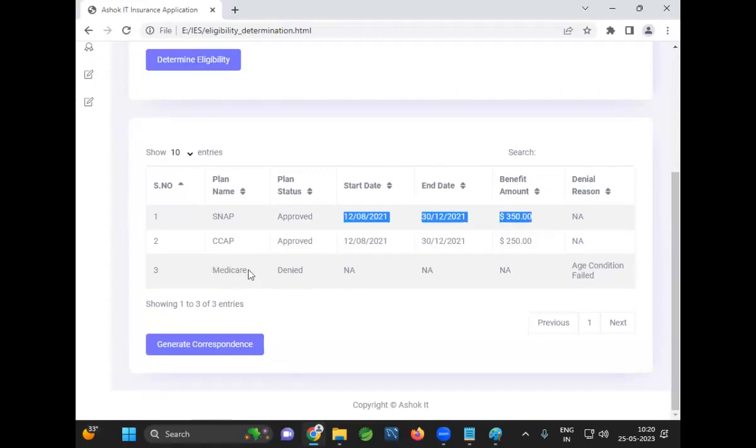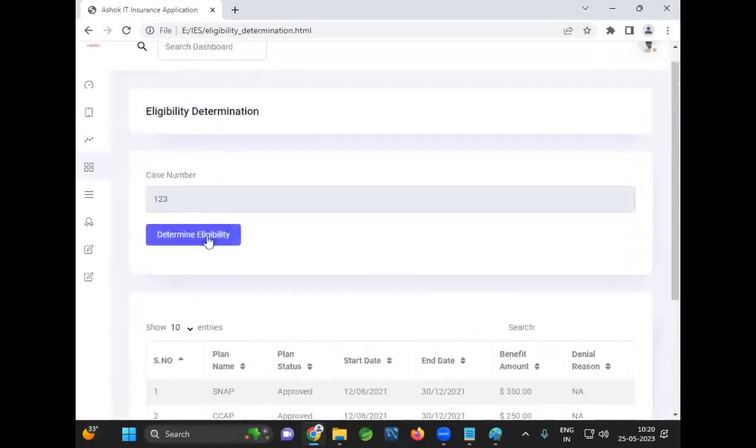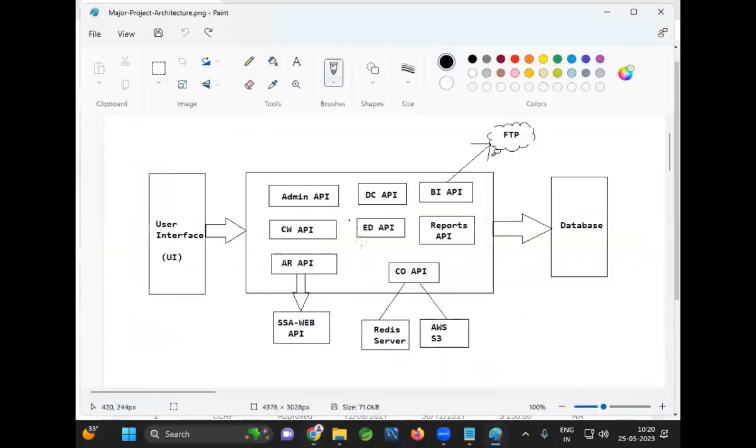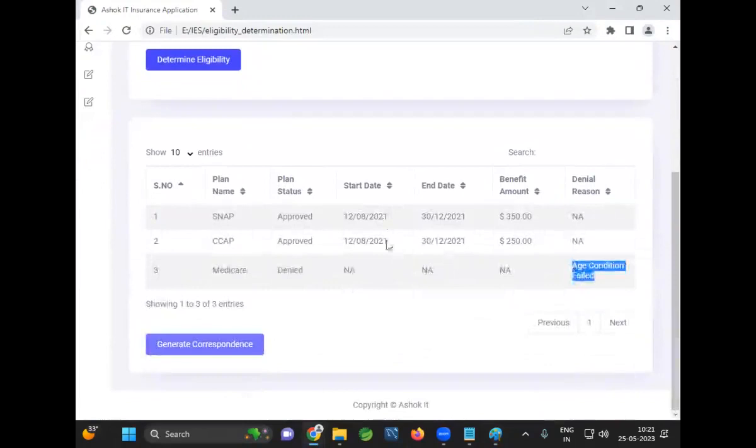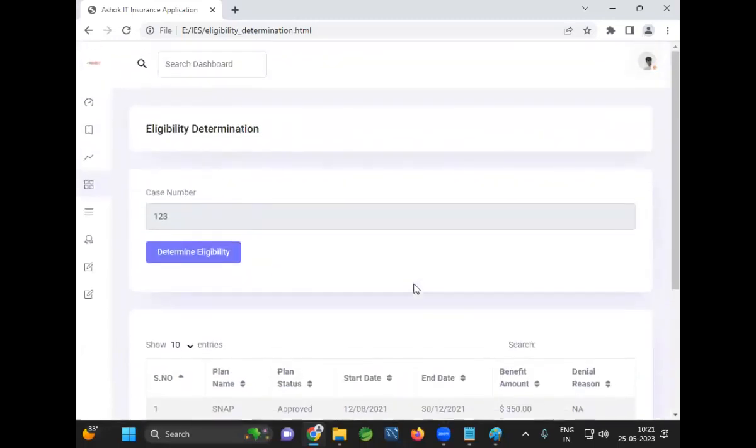And if you are denied for the plan, no start date, no end date, no amount, only a denial reason. Whenever you click on determine eligibility, our system will collect citizen data from the database, and the plan will have conditions. Citizen data will be matched with the plan conditions. If plan conditions are satisfied by the citizen data, the citizen will be approved for the plan. If the citizen data does not match the conditions, then the citizen will be denied for the plan.